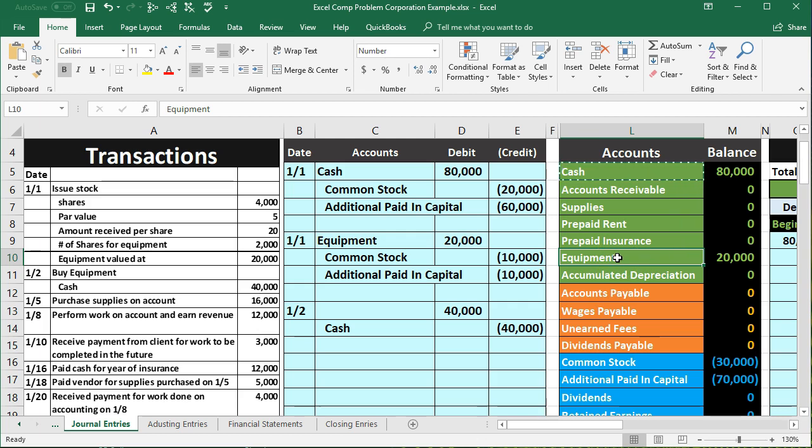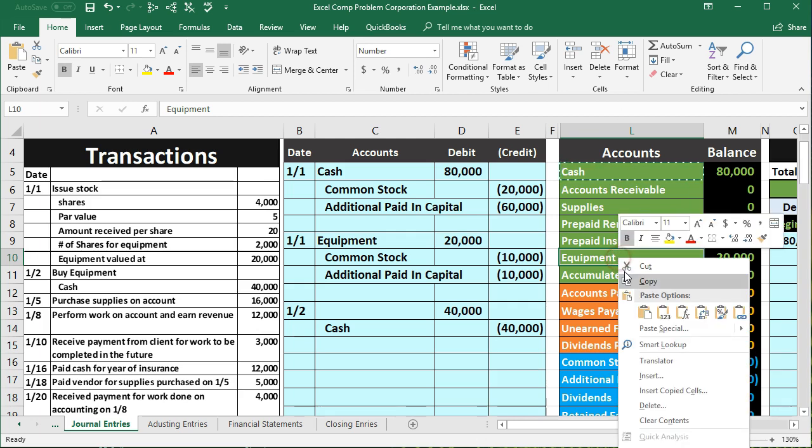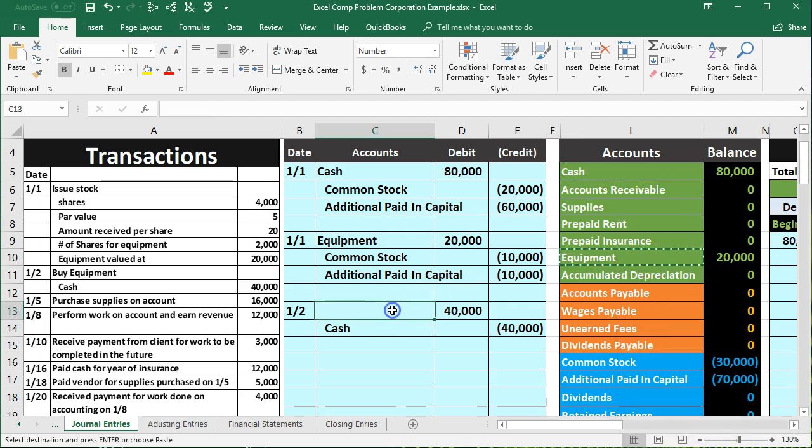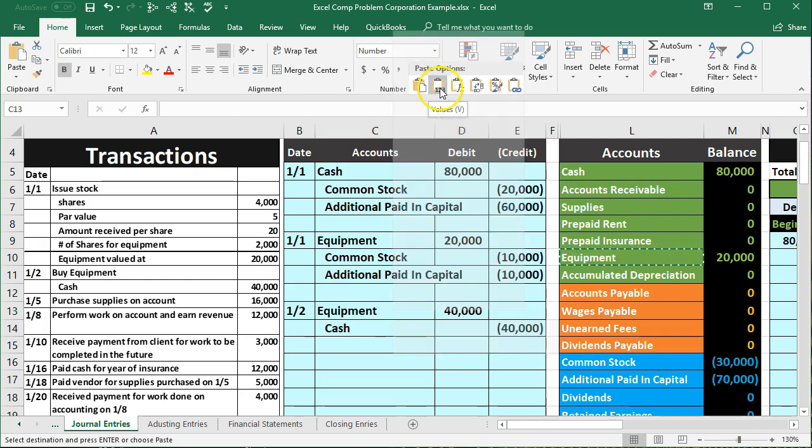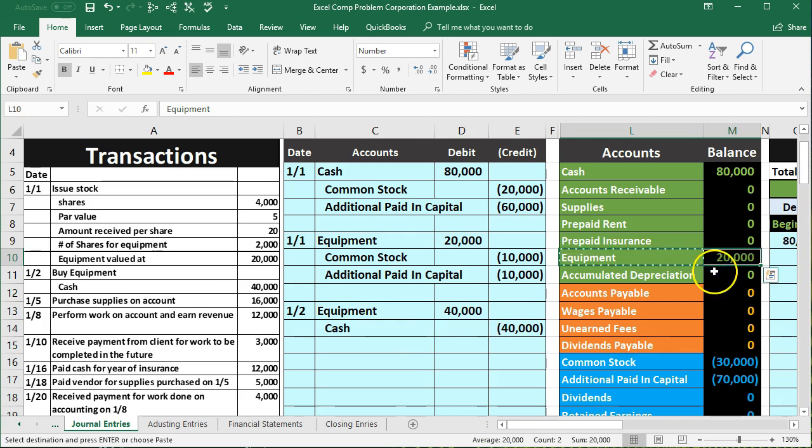that equipment. So in L10, we're going to right click and copy. We're going to put that up top in C13, right click and paste, 1, 2, 3. So there we have it. Now we're just going to post this out. So here's the equipment. Here it is on the trial balance. And we're going to find that same information on the general ledger.